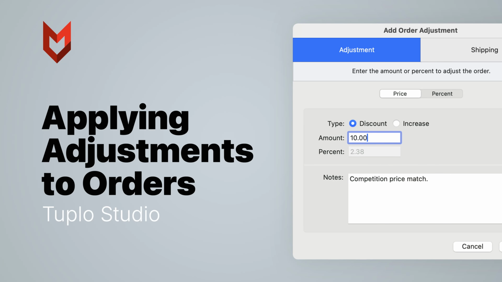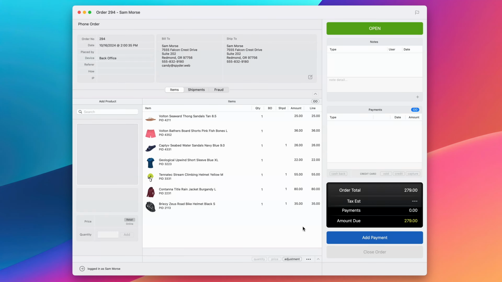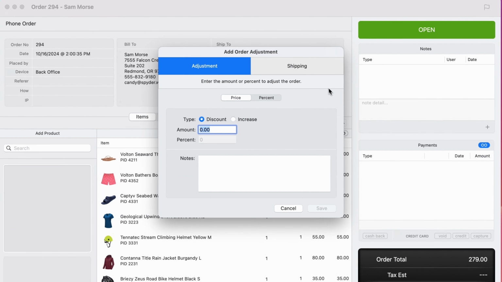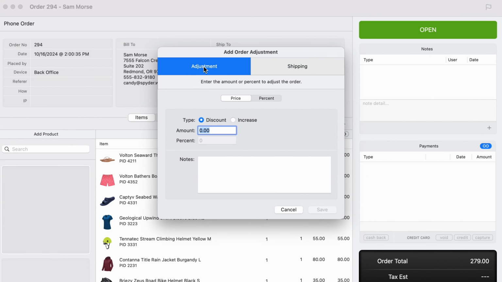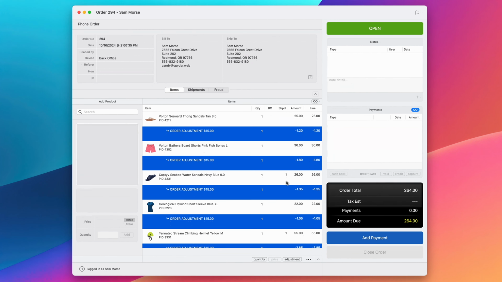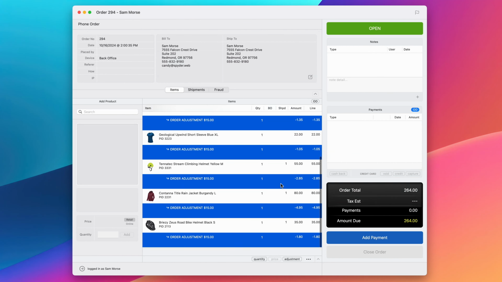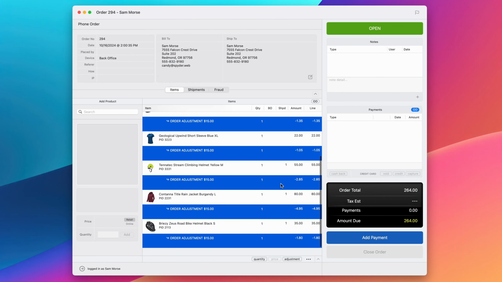Adjustments allow you to modify orders and the products within them. To apply changes to the entire order, click the Adjustment button, choose the option you'd like to add, price or shipping. Then, enter an amount and an optional note. For price adjustments, you can enter the amount as a dollar or percentage. When finished, click Save.